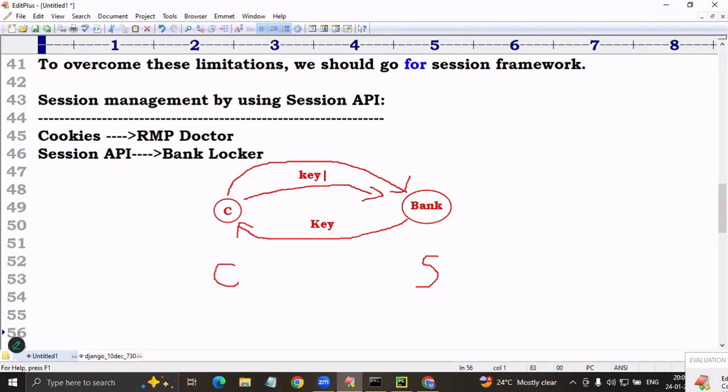Just you will be given one key, some number, ID, something. Go to that key, the banker will come, they will open the locker, and you can go inside. So that is one more best example for session API, the bank locker. And one more, sometimes you need to go to the temples.